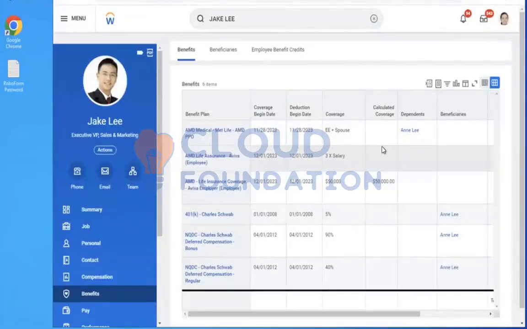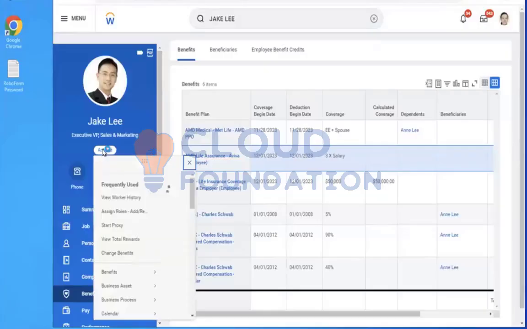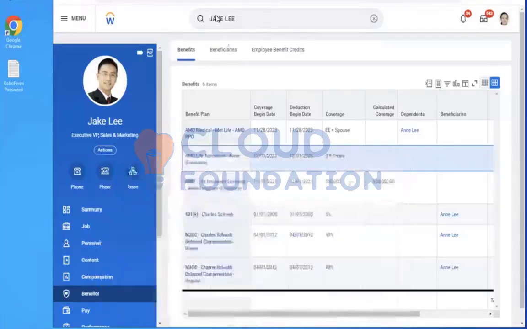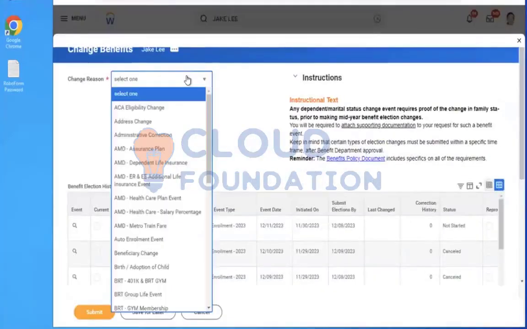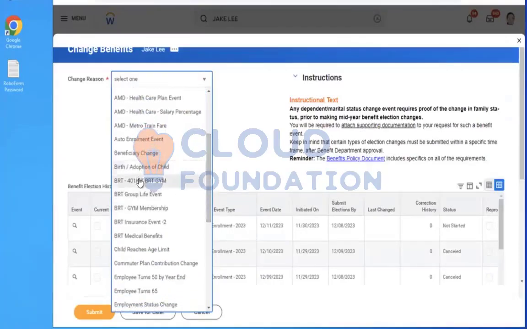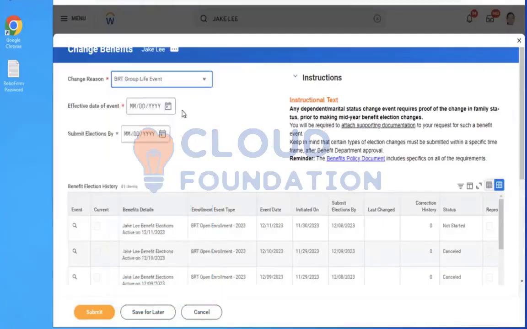It looks like both plans have not been assigned. We'll give it a try now. No problem. Change benefits. So, may I know which event you created here, sir? BRT Group Life Event. Group life event. That's it.